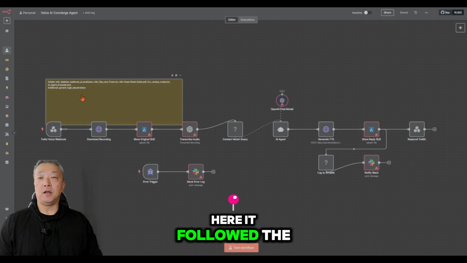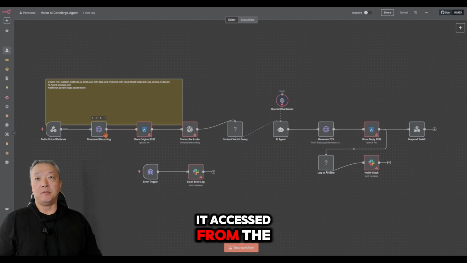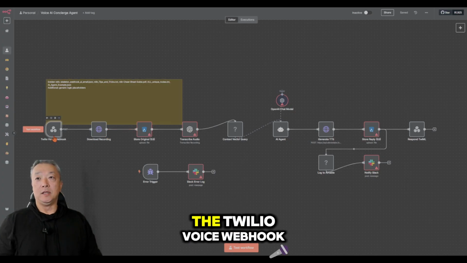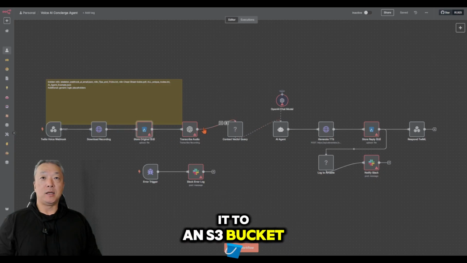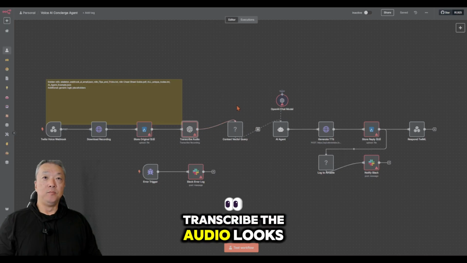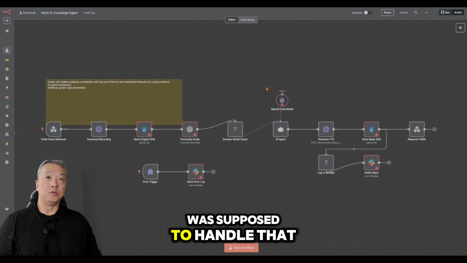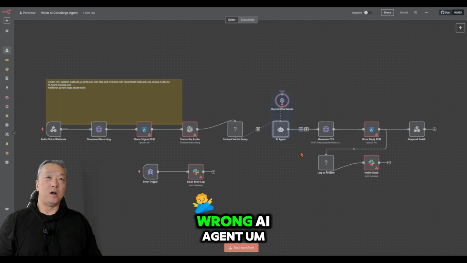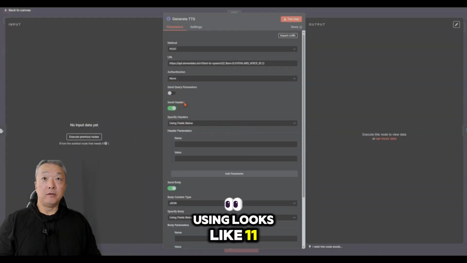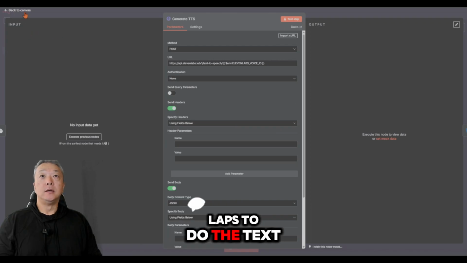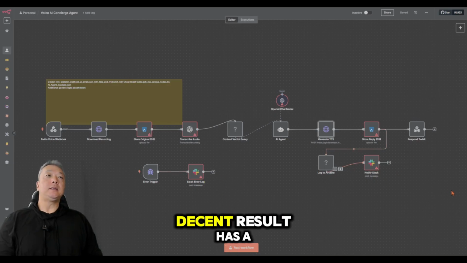So you can see here it followed the instructions to create a note referencing the files that it accessed from the vector database. Looks like we have the Twilio voice webhook, download the recording, save it to an S3 bucket, transcribe the audio. Looks like we have one here that's unclear on how it was supposed to handle that. This also is a wrong AI agent. Using, looks like, 11 labs to do the text to speech. Could probably use OpenAI, but okay, decent result.